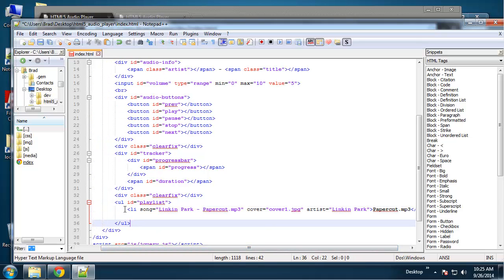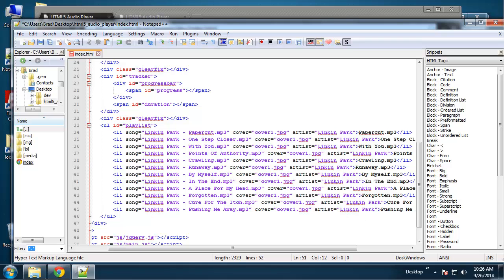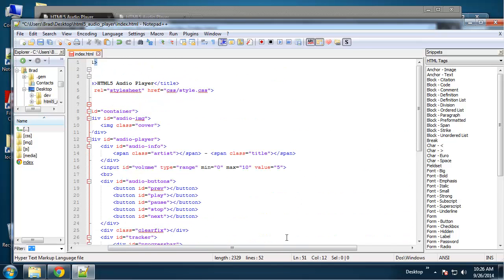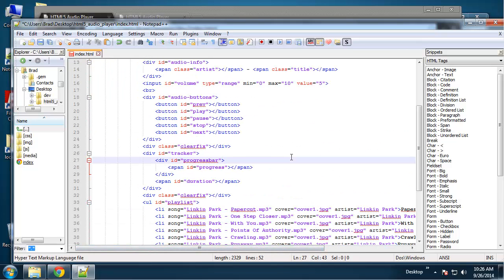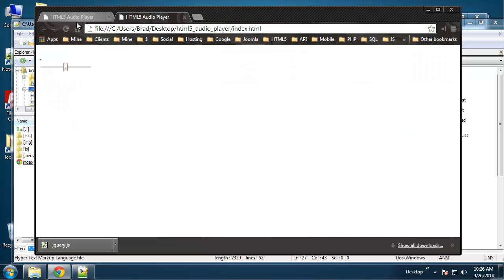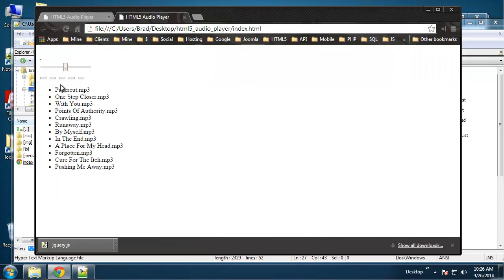What I'm going to do now is, there's quite a bit of songs, so I'm going to pause the video and just paste in all the songs. I've pasted in all the songs, same format: song, cover, artist. So that is all of the HTML. If we save it and take a look, it looks absolutely horrendous.